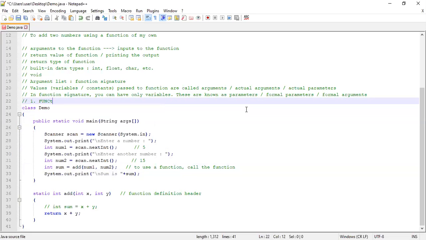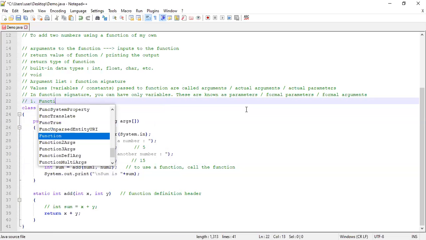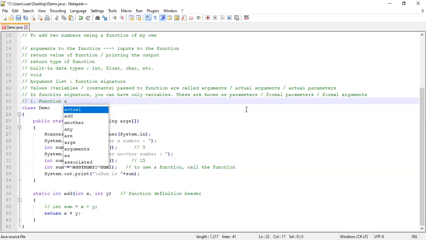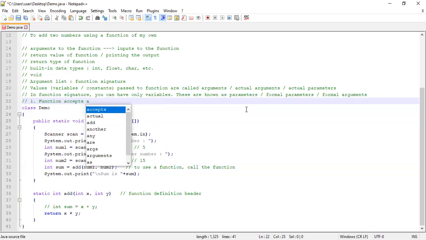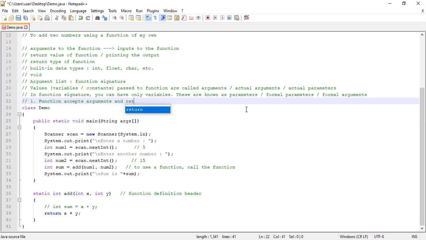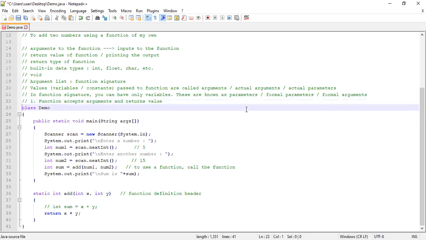The function accepts arguments and returns a value. And remember, from one function you can return only one value at a time.